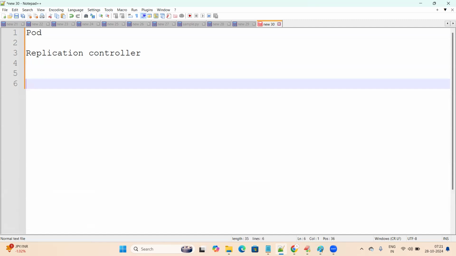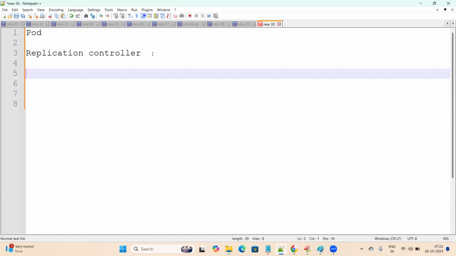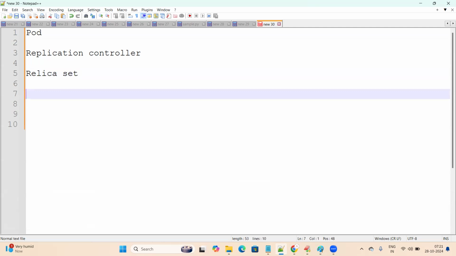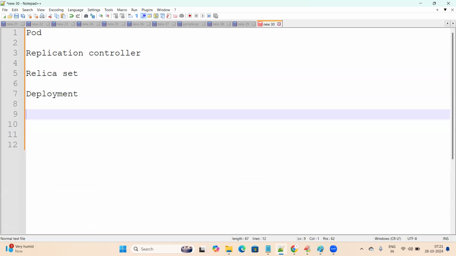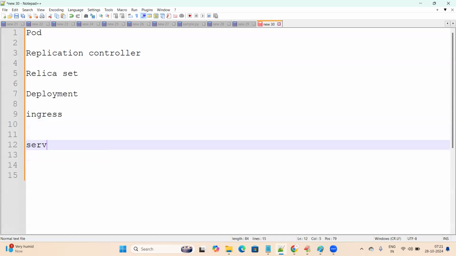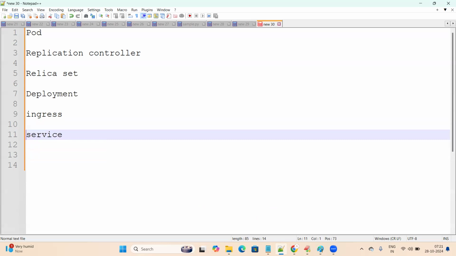And in the beginning itself, in the introduction part of Kubernetes, I told you we can create various objects in Kubernetes. So these are the objects. We can create pods, we can create a replication controller, we can create a replica set, and we have also seen the difference between replication controller and replica set. And we can also create a deployment object. There are some other objects like ingress, and we also have an object called service.